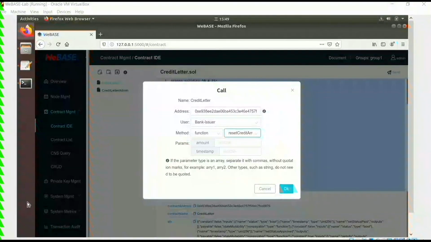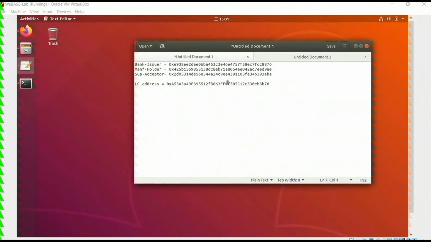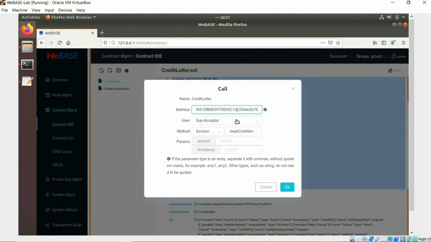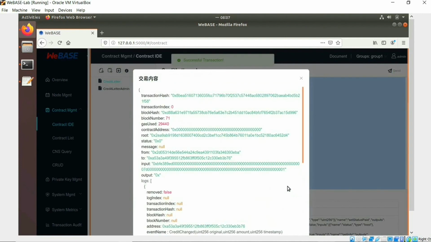Here you can see how the engineering tire supplier changed the LC credit value by calling the function reset credit amount. Use the LC address you stored in the text editor and enter the new credit value followed by the timestamp. You can see the parameter details in the logs.